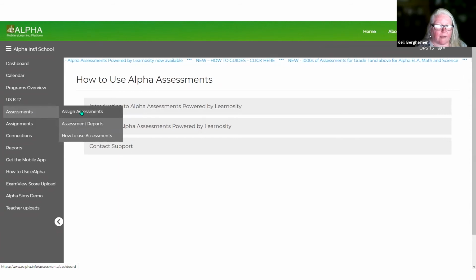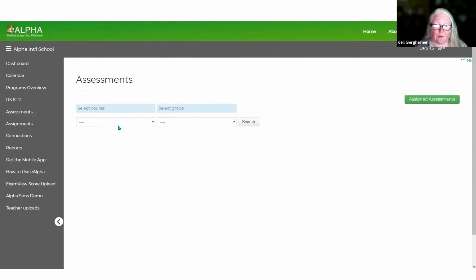We're going to go up here to assign assessments right now, and we'll come back and do reports in a minute. When you go to assign assessments, what comes up first is your course. I'm logged in as a grade 5 teacher, so I'm just going to choose math, and it'll default to grade 5. Your access will default to whatever your access is. So if you're a reading teacher, grade 3, it'll default to that when you open up. And I'm going to search for what's available for Alpha Math grade 5.